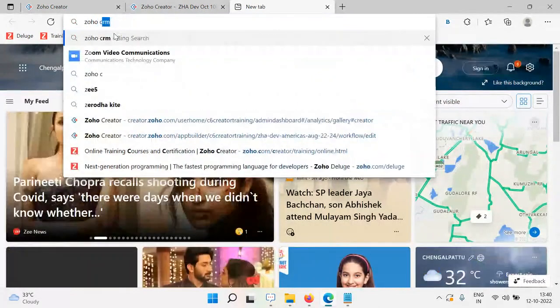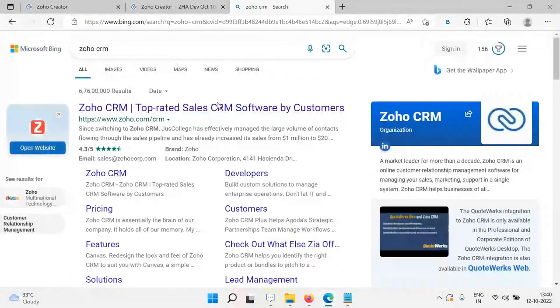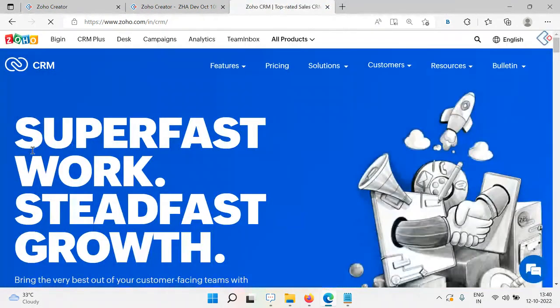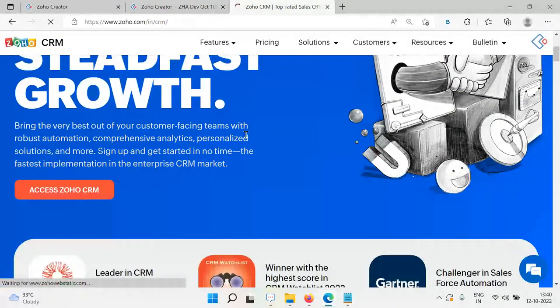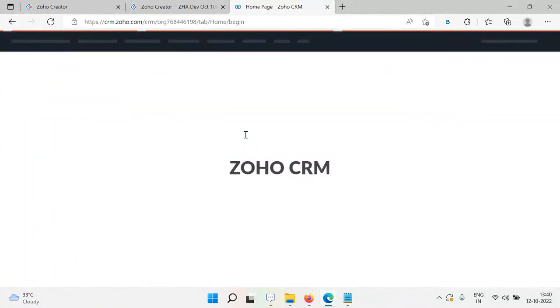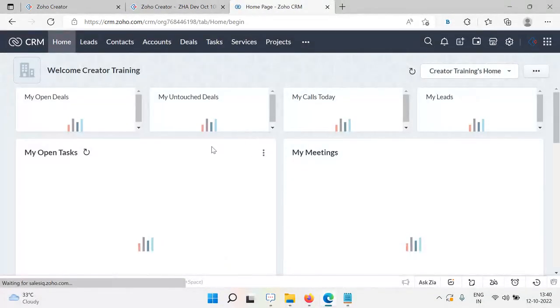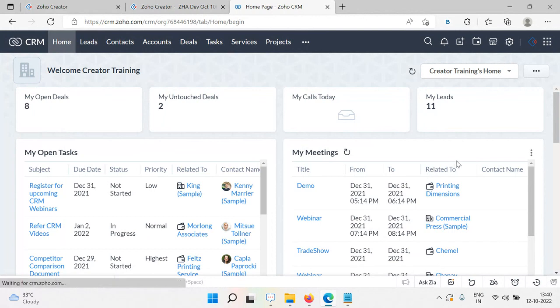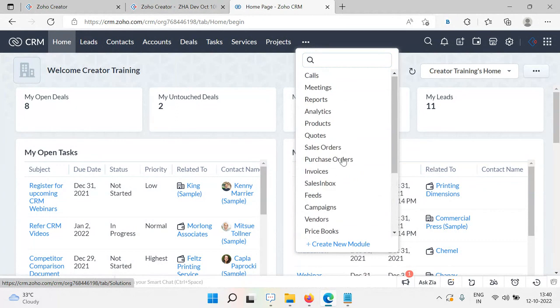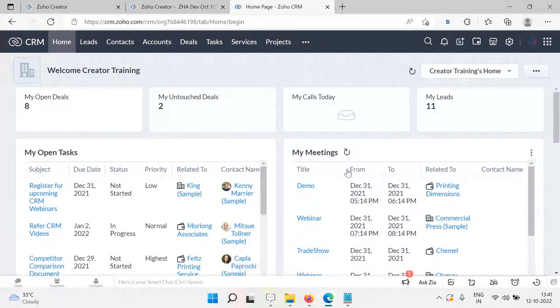Let me show the CRM also before we do it. So here is CRM. Just bear with me. Yep, so CRM looks something like this. The only thing is, for whichever service you are trying to integrate with, just make sure that you have subscribed to that service. That's it. These are the list of modules available within CRM, and you can go ahead and integrate with any of these.